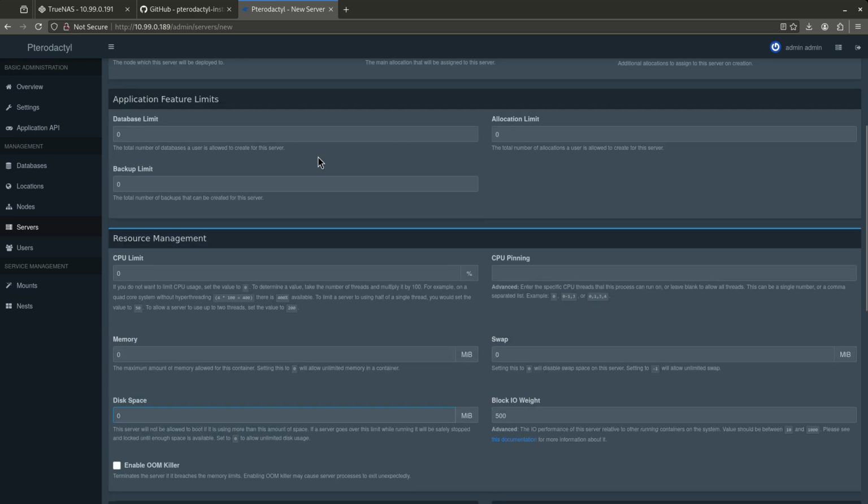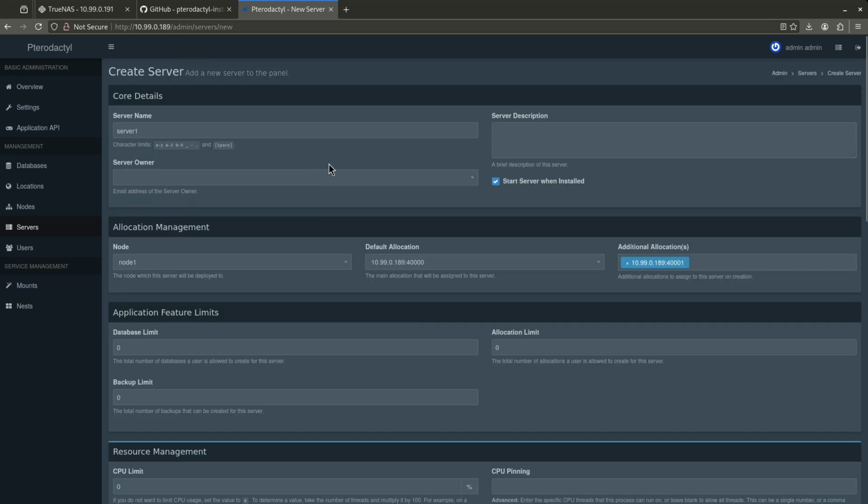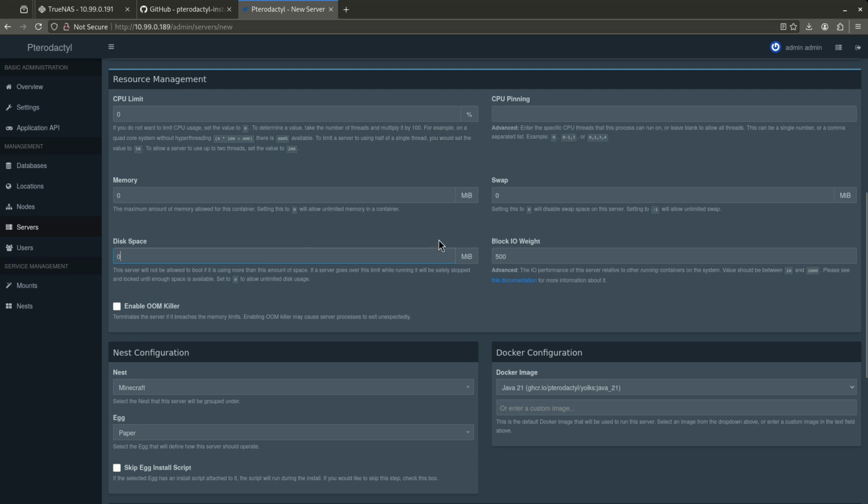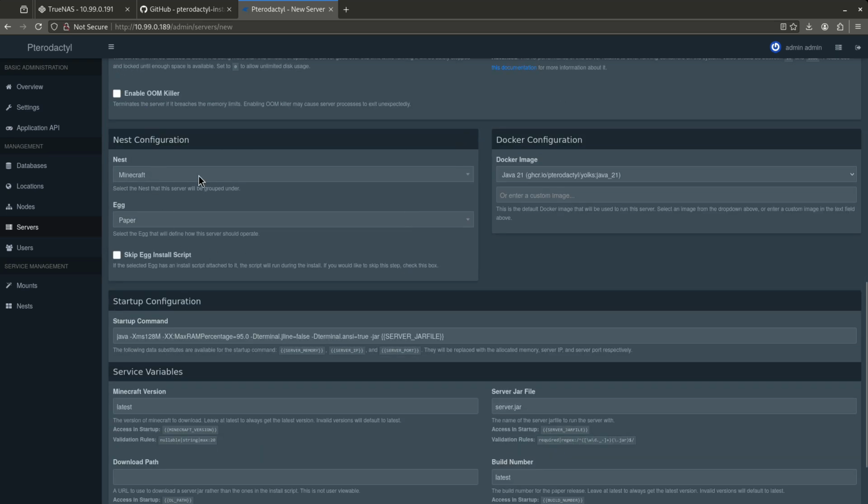So now is when I can actually deploy a game server. I'm going to deploy the server basically on port 40,000. If there's anything more this thing needs, it's going to go to 40,001. That's my additional allocation. So if you've got voice servers or anything, that's going to be the case. I'm going to give it no limits here, no limits here, and now I'm going to figure out my nest and configuration.